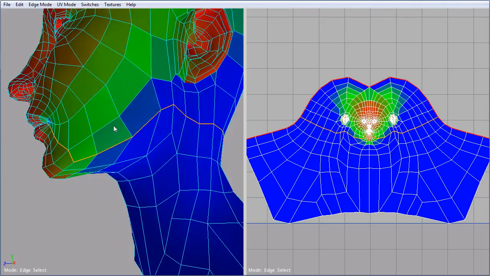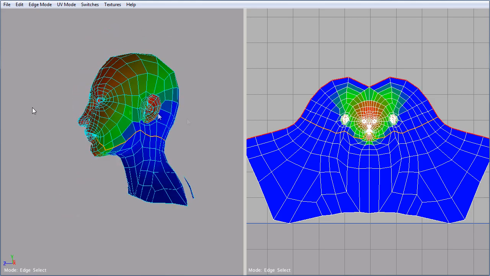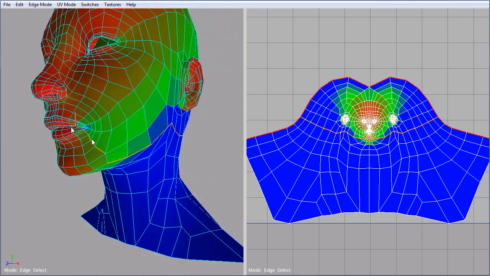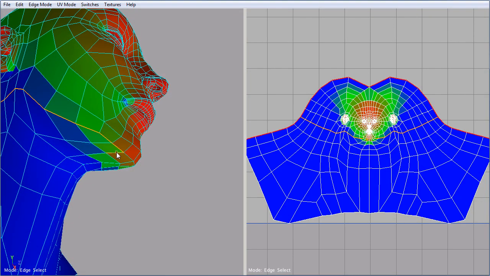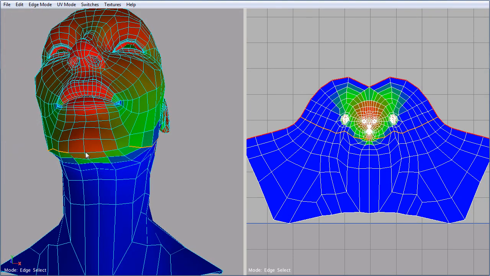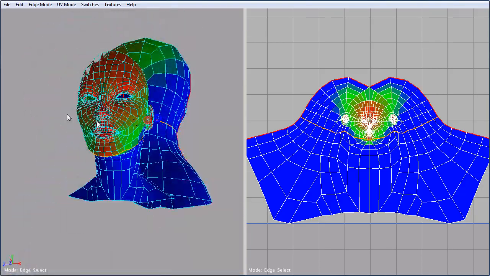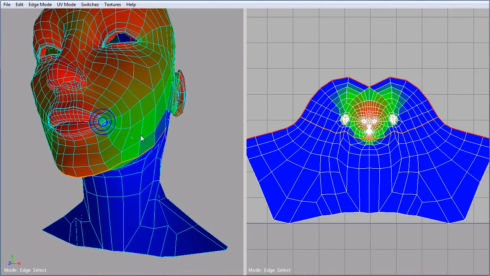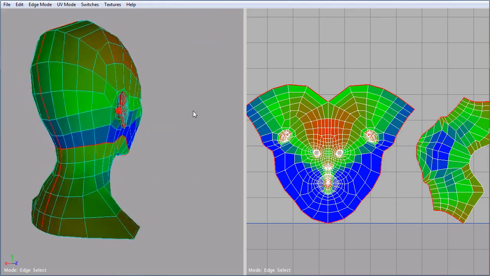So the next thing is that I want a cut at the jawline. I'm going to deselect these, I'm going to deselect these, I'm going to select the bottom ones. You can see what I mean. That was a weirdly selected edge loop. So anyway, I'm just making sure nothing else is selected. I'm going to press cut. And now it's already starting to look much better.